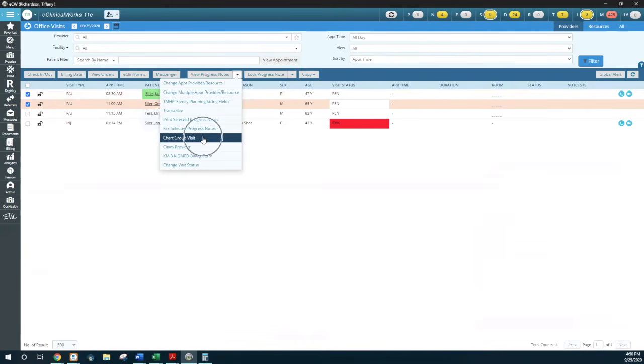You can do chart group visit, which is basically using a template, and you can apply that template to multiple different encounters for multiple patients. You can change the claim provider for multiple patients at once, or you can change the visit status. And that is a little bit of a newer feature. Used to, you could only change the visit status from the resource schedule. This allows you to change the visit status from pending to checkout or anything like that. You can change it automatically from the office visit window.